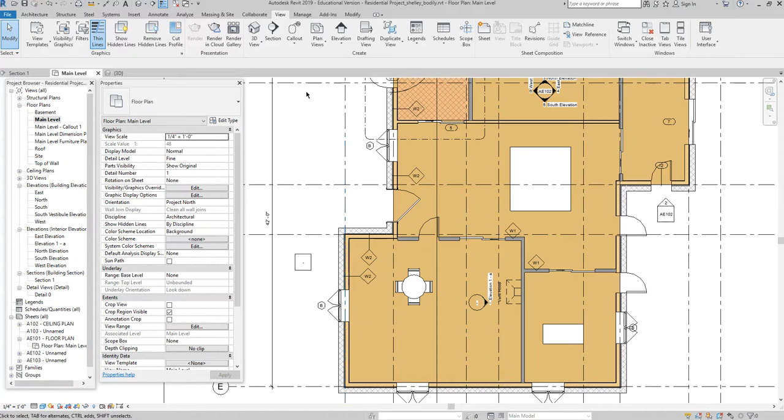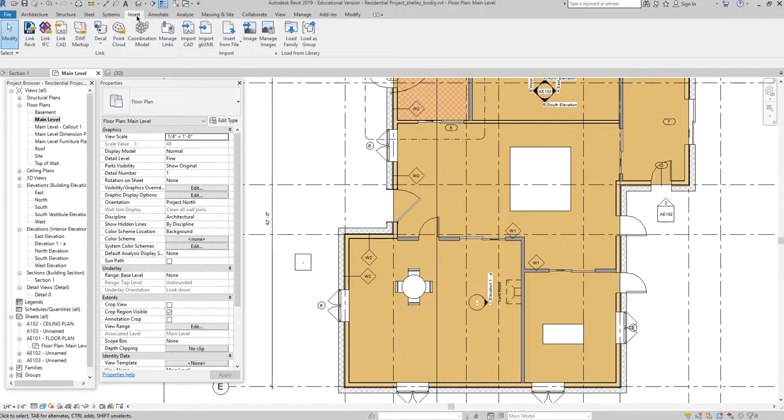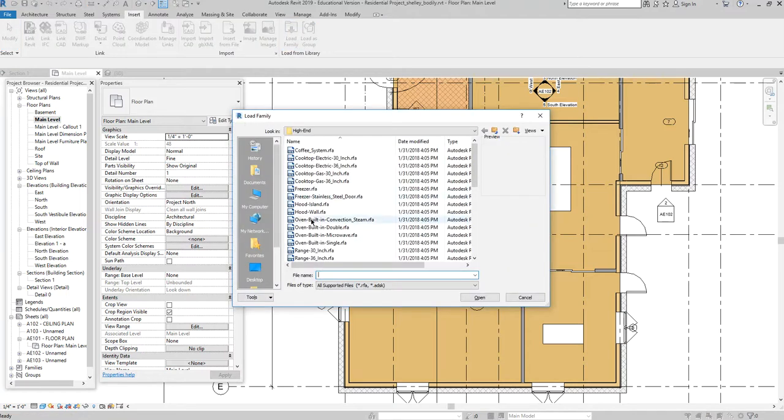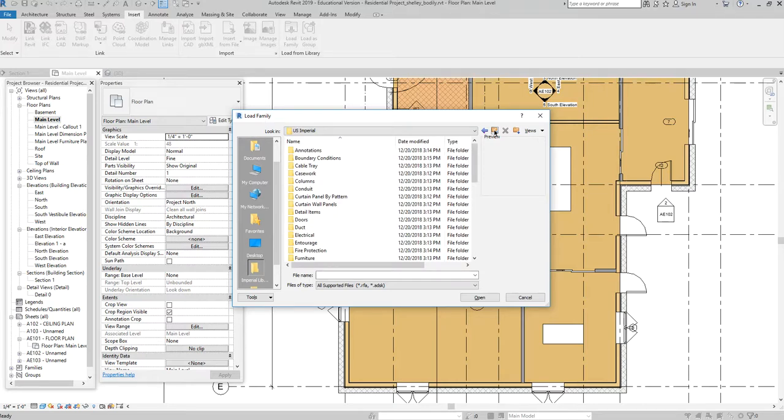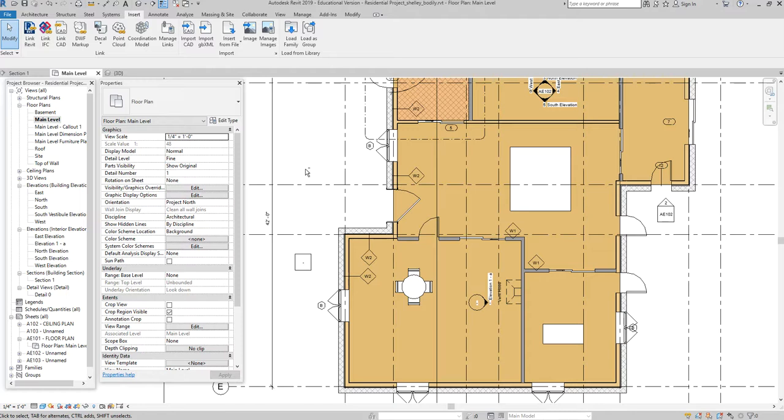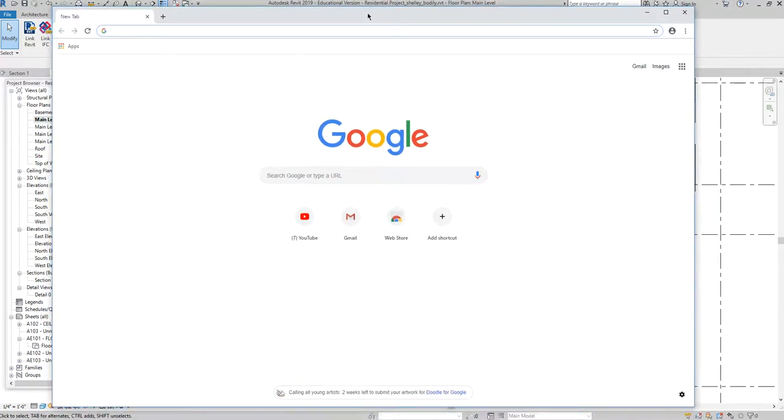Okay, if you need a component and it's not in the Revit library, I go to Insert, Load Family, and I'm looking for something in here and it's just not there. Where do we go to find components or families that are not here? Well, we go, of course, to the internet. I can go to Google, and most major manufacturers have whatever they sell or spec: furniture, appliances, windows and doors, different things like that. They have them all online.